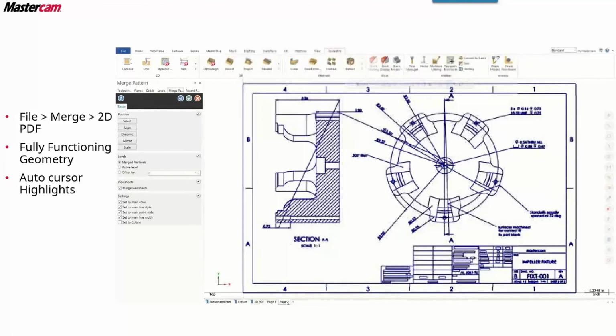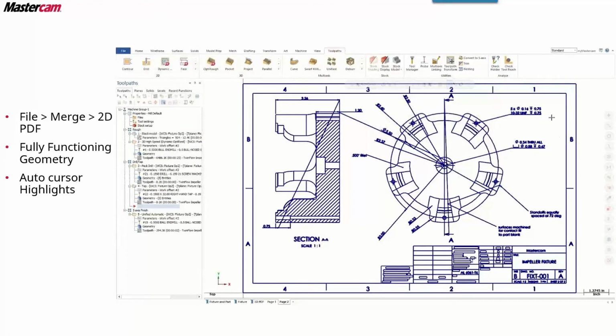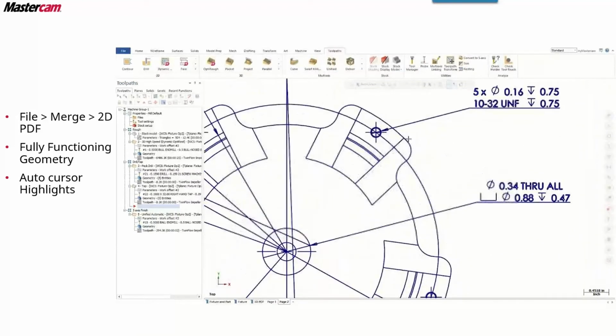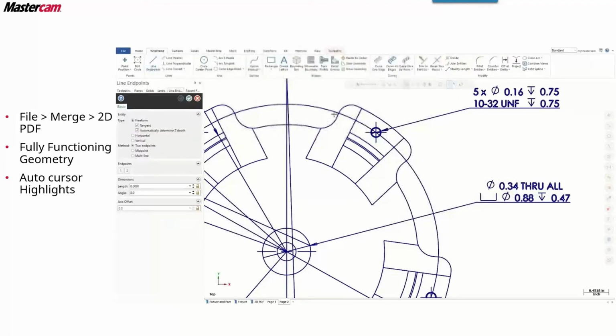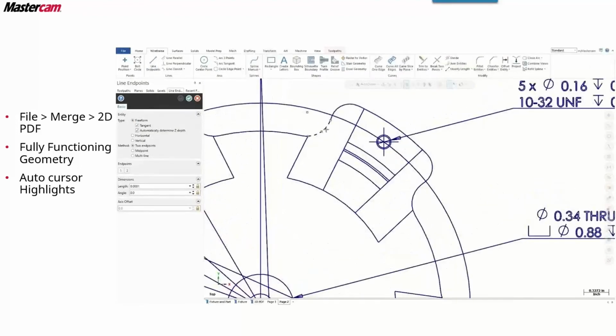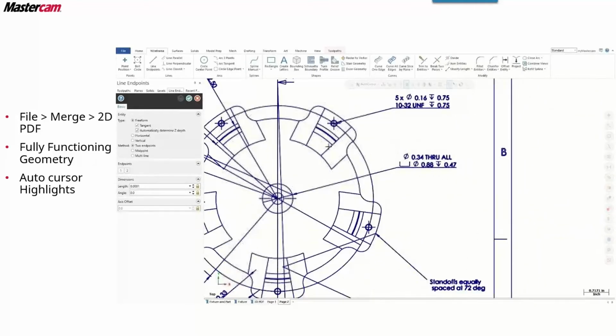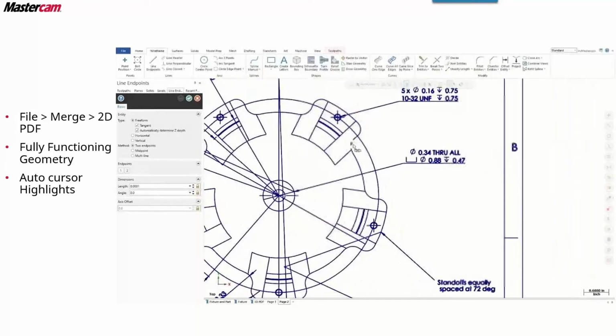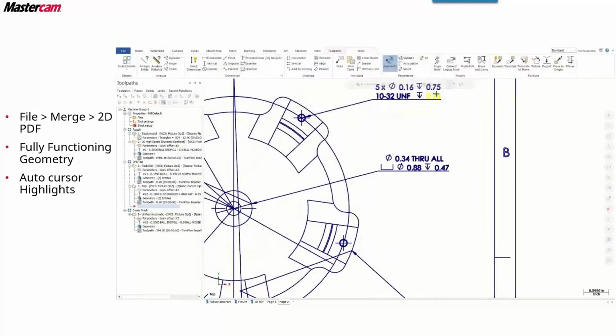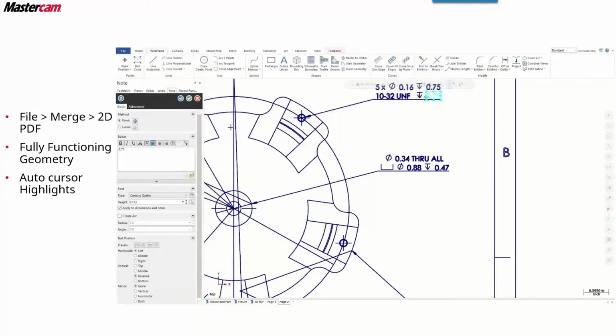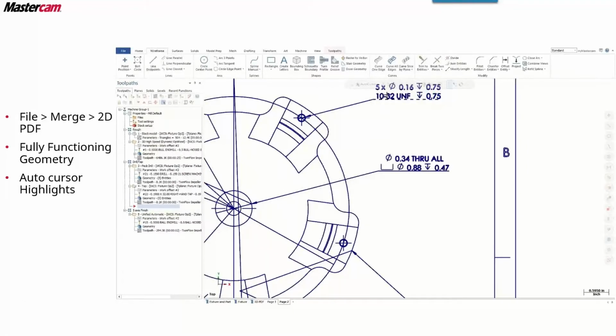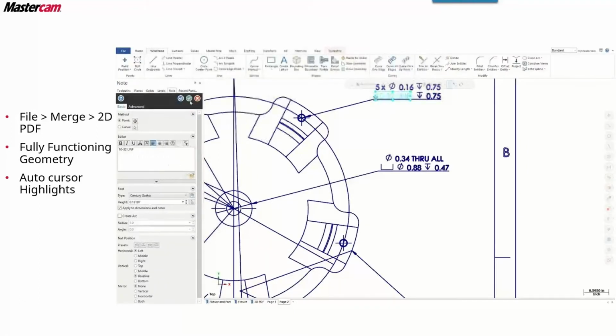When this information is brought inside Mastercam's workspace, it is brought inside as fully functioning geometry. We are able to edit the lines and arcs. If we were to go wireframe, line endpoint, and move our cursor over these features, notice the new auto cursor highlights that are available to us that we can see right on our screen. If we were to double click on a note, it opens up our note editor, a new feature available to Mastercam 2023.